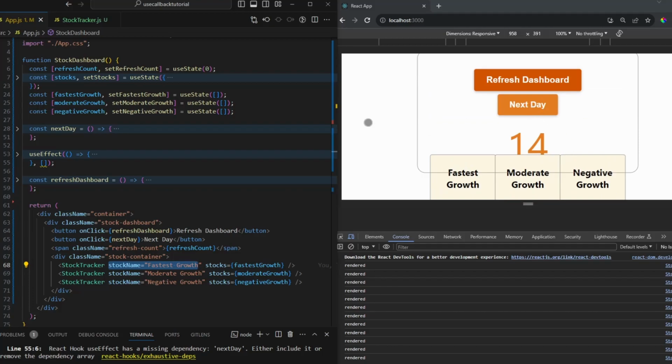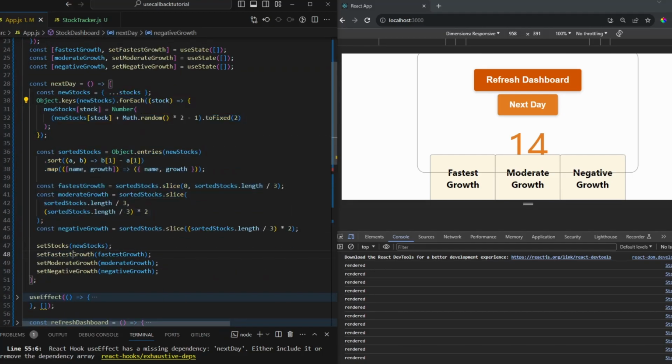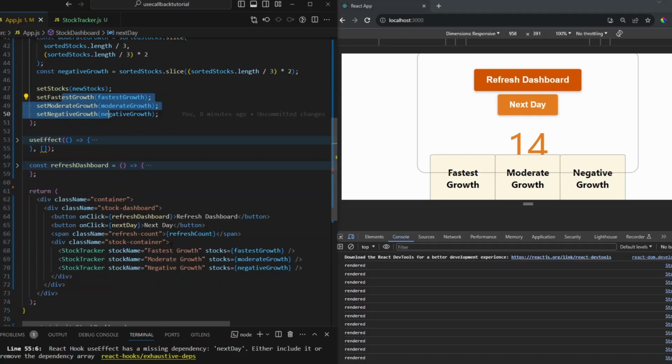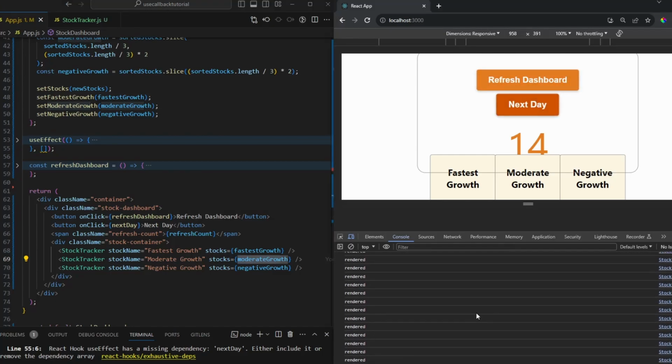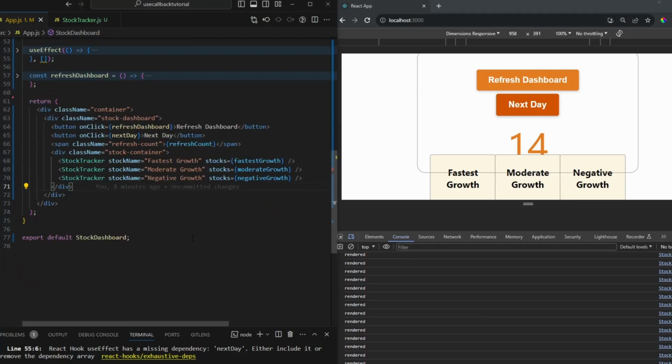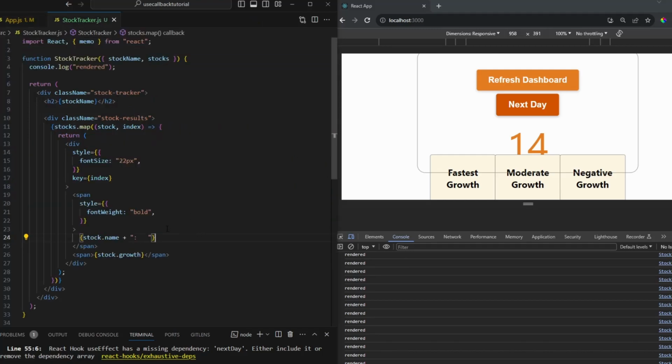So if I press next day, which is just a little button here, it's going to trigger all this calculation, and it's going to update all this state here, fastest growing, moderate growth, and negative growth, and that's going to update the stocks props, and hopefully we should see more renders down here. So now it's rendering. And that's what we want, because we want our children components to render only when necessary, not render all the time, but render only when their props change. So that's been Memo.